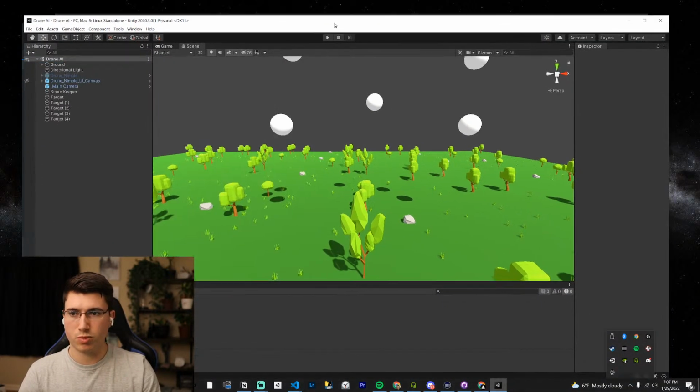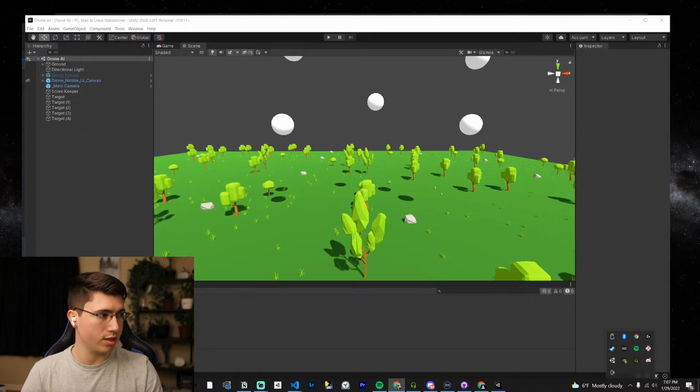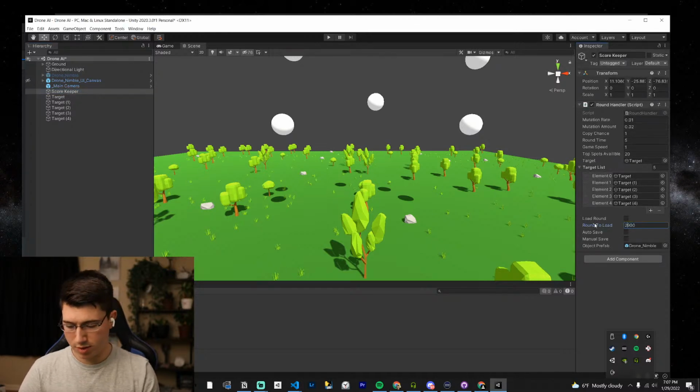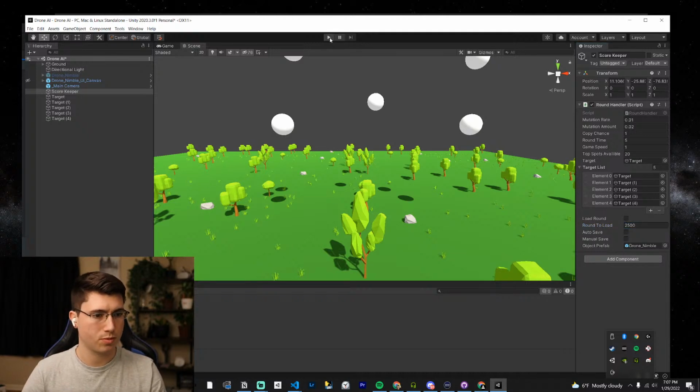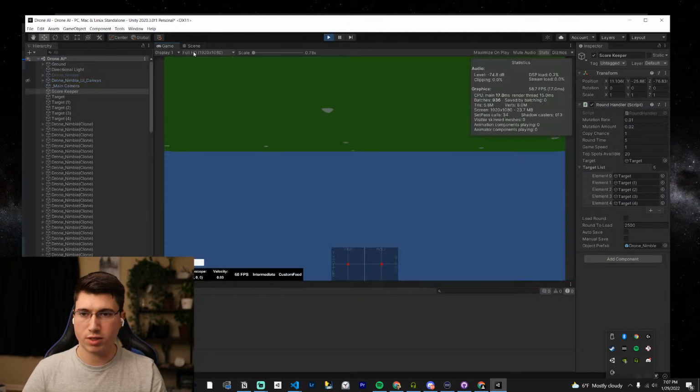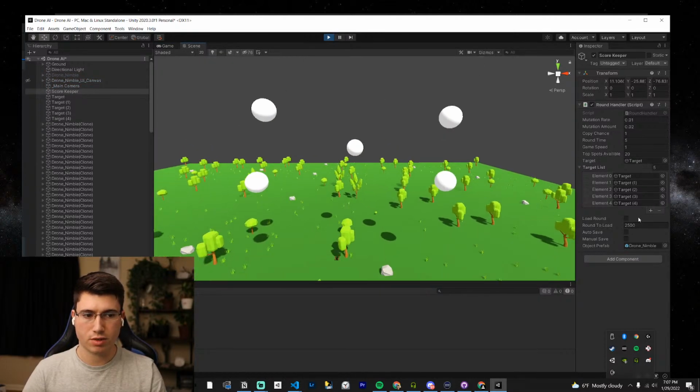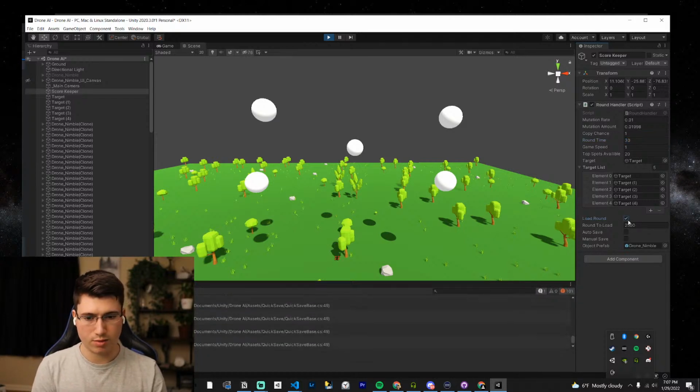So I should be able to just run this and load it in. We're gonna reload around 2,500. Let's see if these are the drones that I'm thinking of. If I press load, I'm gonna change the time of the round to 30 seconds. I'm gonna press load. That didn't work.